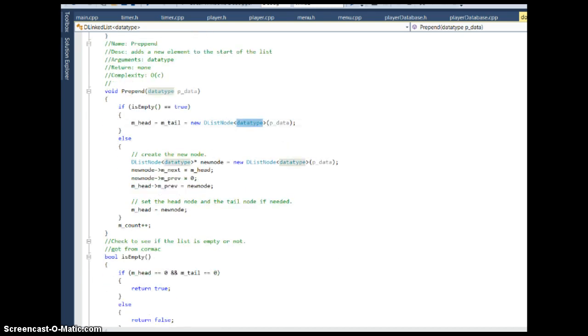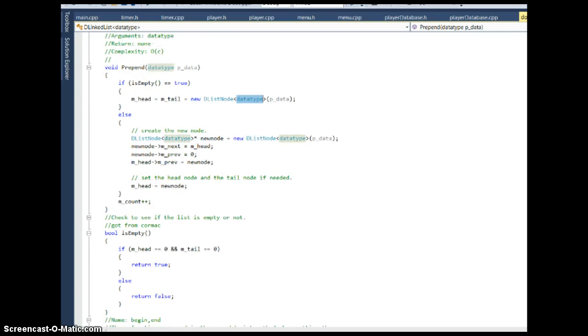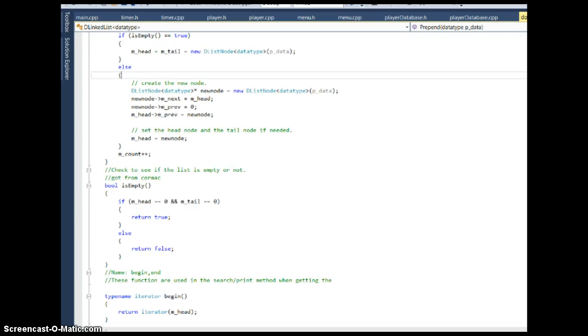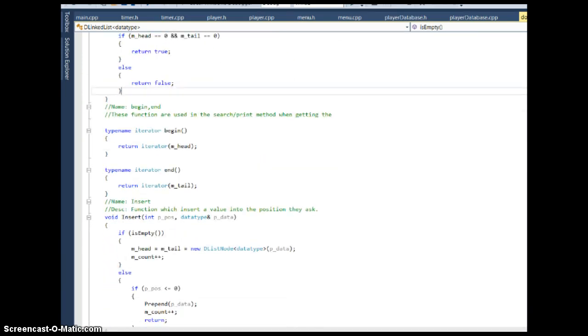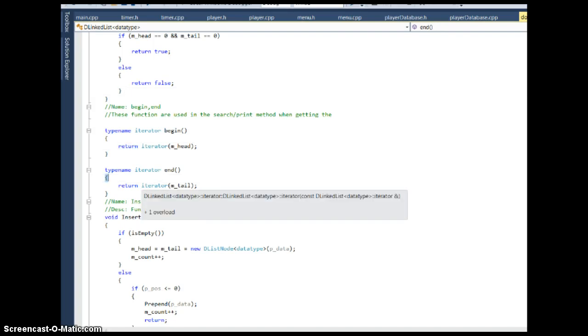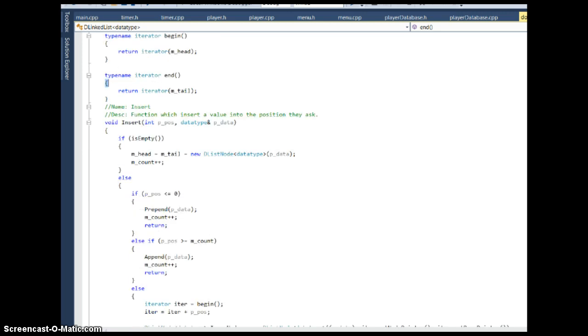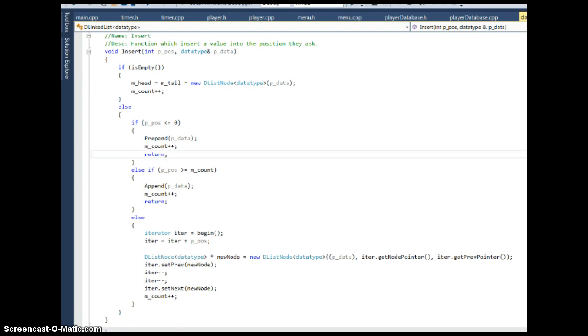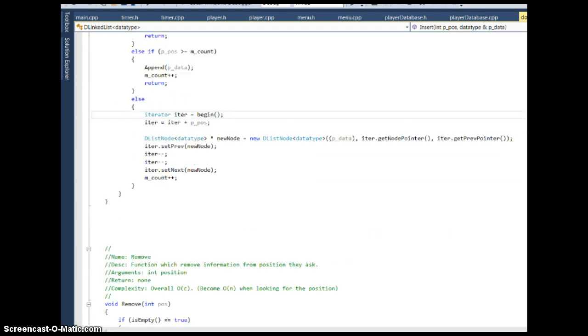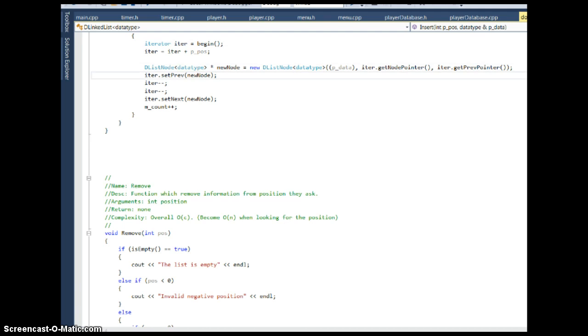Then we add a new element to the start of the list. So we use prepend. So we create a new node. Then we set the head node and the tail node if we need. Well, if it's needed anyway. And got the empty, which I got from Cormac. Then we got these functions which will search and print methods. And just using the insert with empty, so we'll just use prepend and append. Otherwise it will just go to a new position. So it's going to set the previous position into a new node, and same with the next node, a new node.